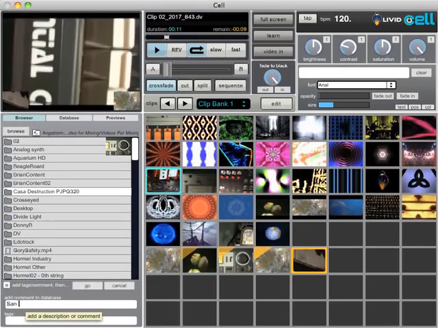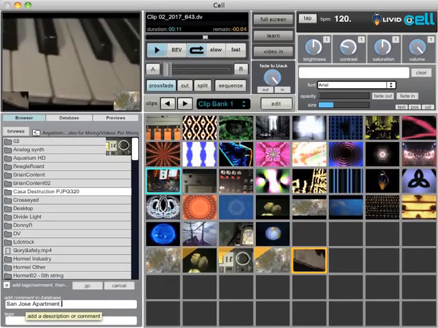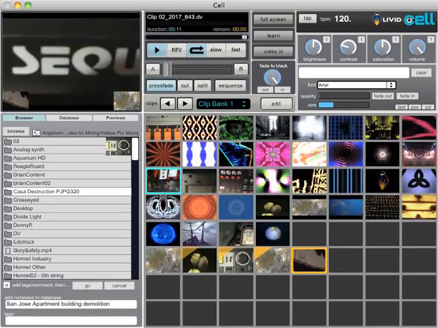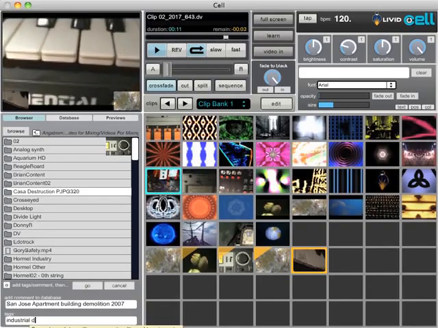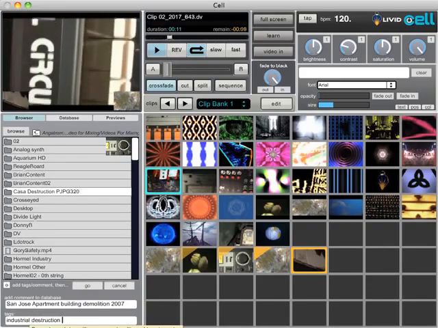We can do the same for files in the browser. I'll go ahead and tag a whole folder with some common descriptions, then I can drill down and add more detail. Now, let's find some clips and see how easy it is to do.